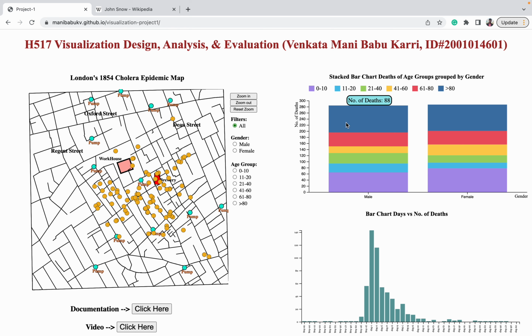Okay, the same kind of interaction you can create using the stacked bar chart as well. So if you hover onto the stacked bar chart, you can see the change in the victims on the map. Now I'm on male gender of age group 21 to 40, and the victims on the map are of the same category. The similar thing goes with female as well.